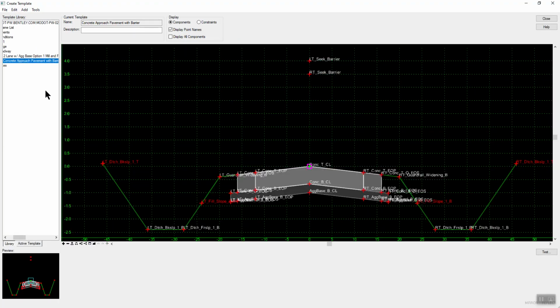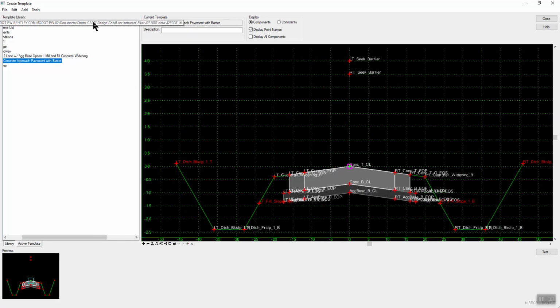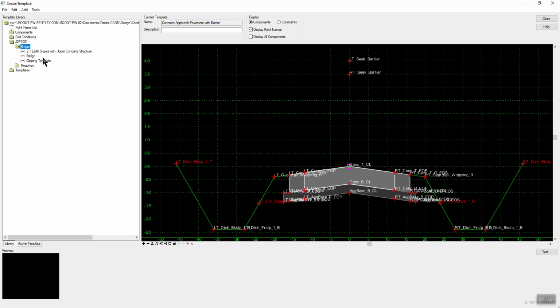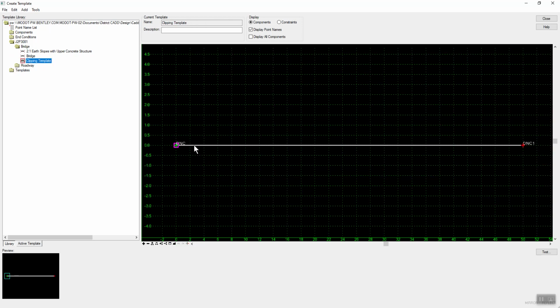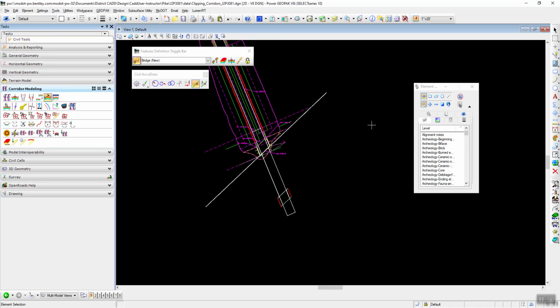And I want to make sure everybody's in the right template library. Last time I did this, I was in the MoDOT one and I had to switch. But just make sure you're pointing to your template library that's in your data folder. And so the template that we're going to use is under the bridge one, and it's called the clipping template. And it's just a real simple template. It just starts at the start point and then goes out 50 feet, and it's just a straight line across. And again, we're just using this template to clip things out. We're not really building anything with this template. So we're going to close that down.